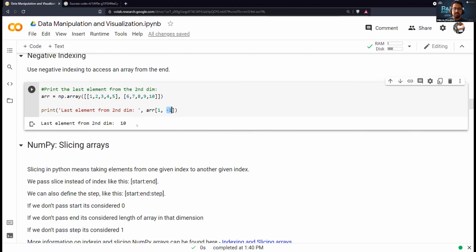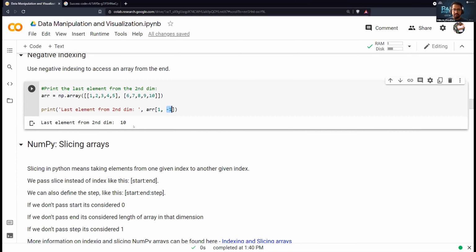So that's how you access an array from the end.